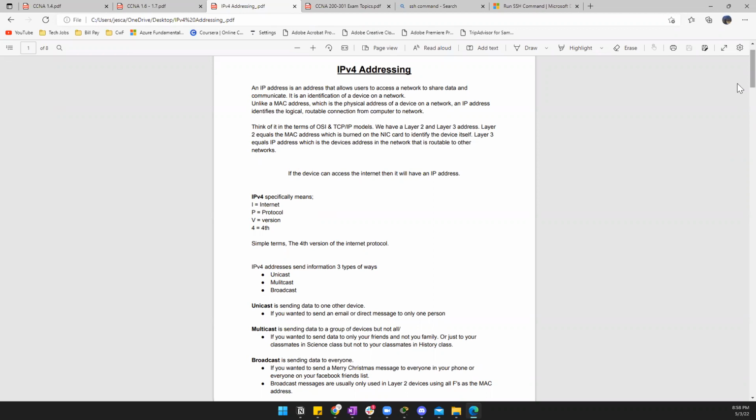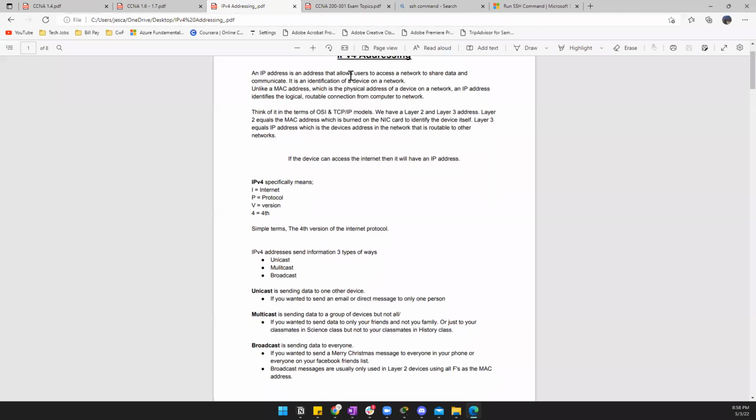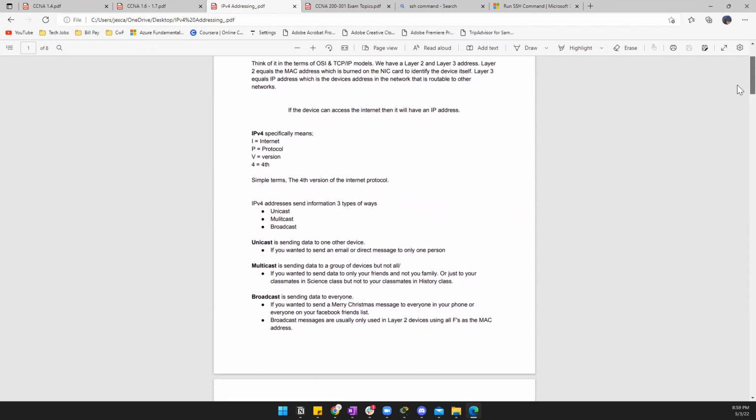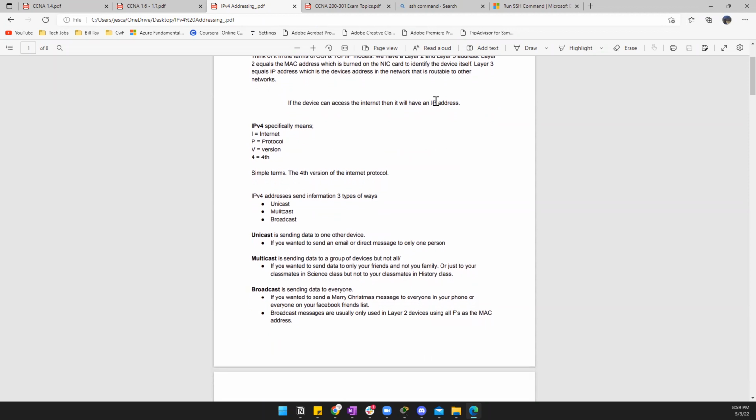So if I live at 123 Main Street, New York, New York, my MAC address would be 123 Main Street. My IP address would be New York, New York. Right, so it's like I have different addresses. And then of course, when you look at the models, the OSI model or the TCP/IP model, you see that MAC addressing is on layer 2, and IP addressing is on layer 3. Okay, so the only way you can connect to the internet is you have to have an IP address.